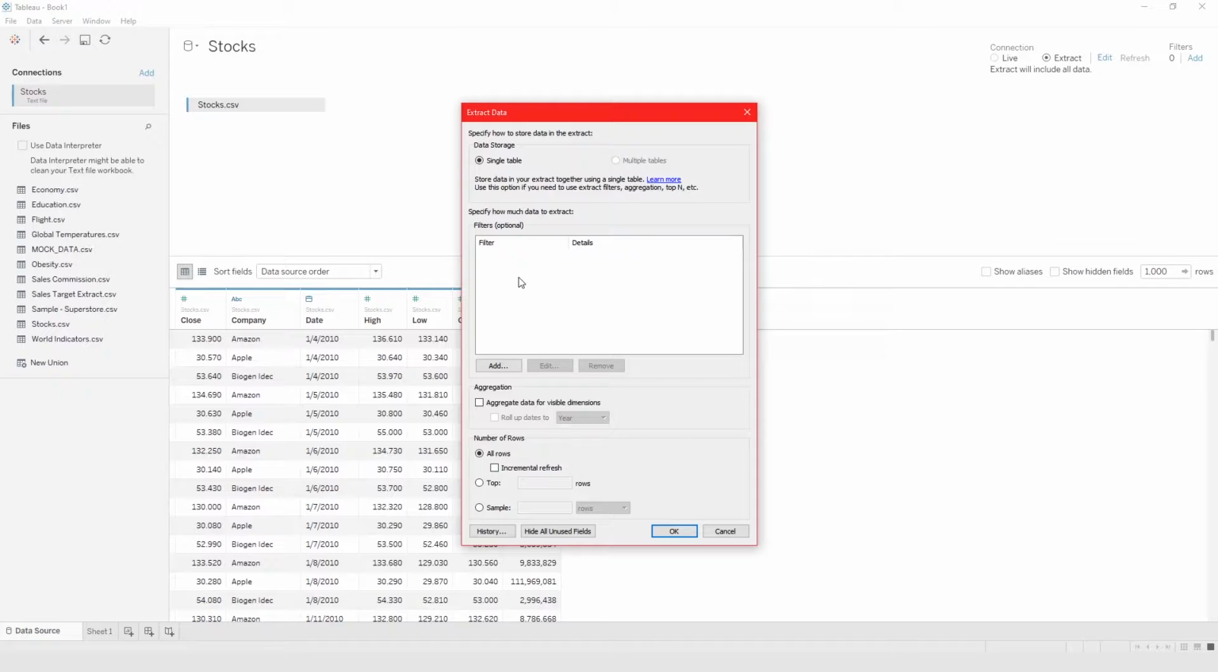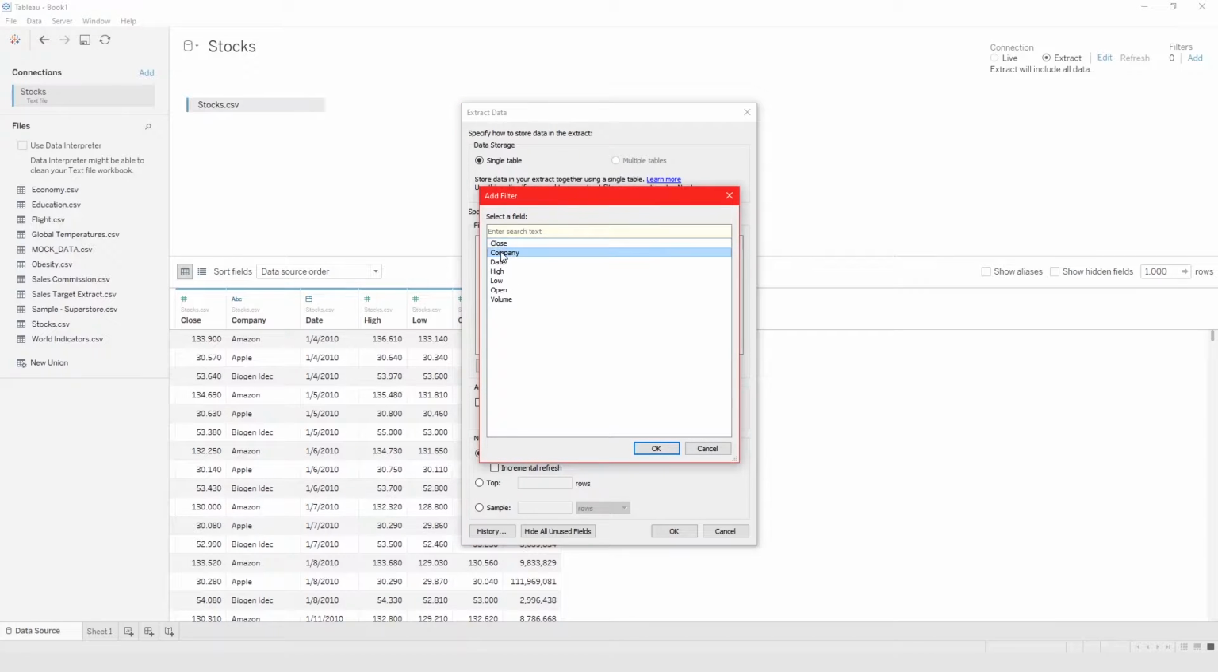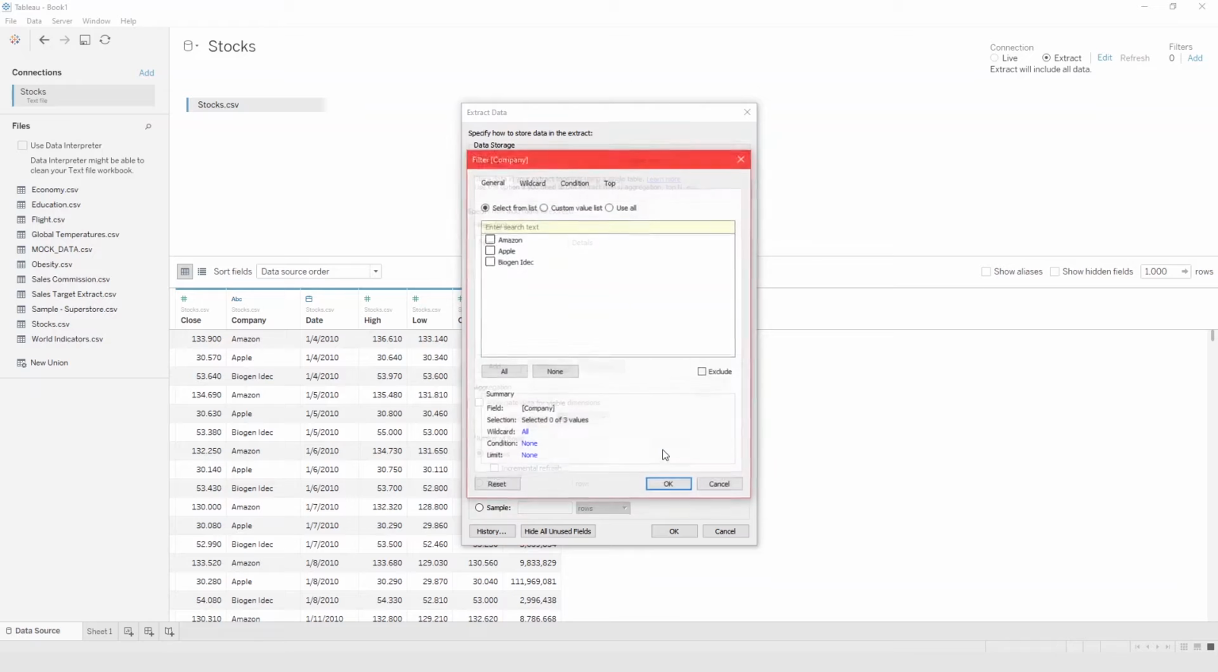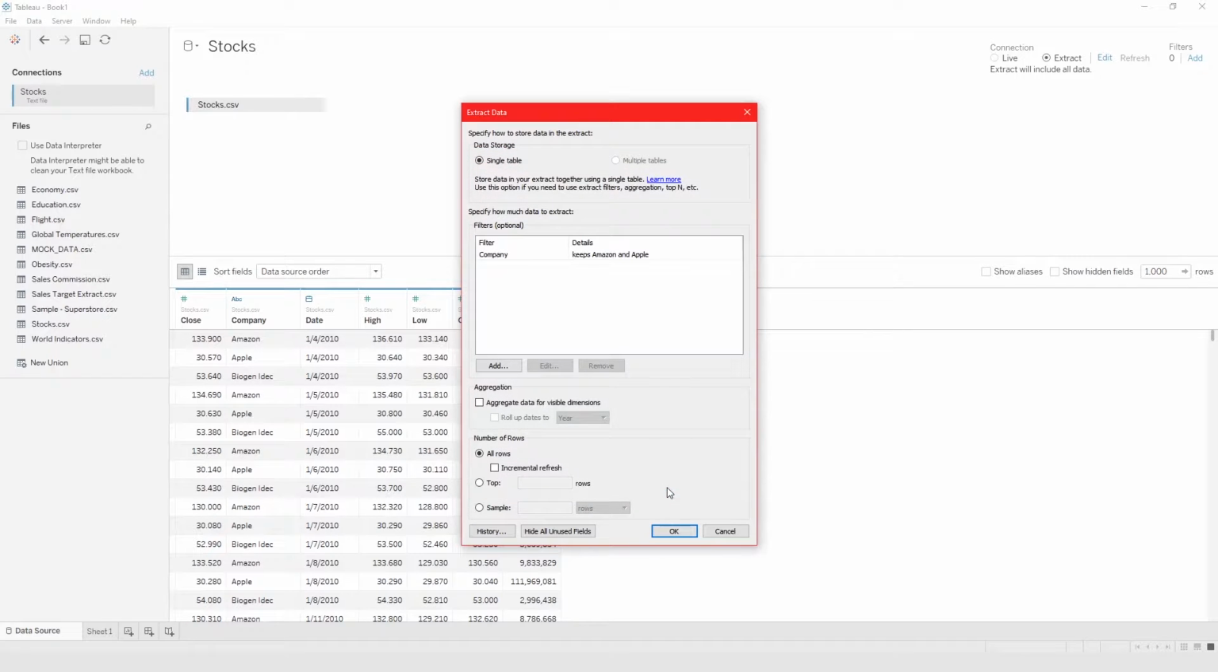In this case, let's just look at data from Amazon. So we can do add, and let's do company. Okay, and then let's just choose Amazon and Apple, why not? And then we click OK.